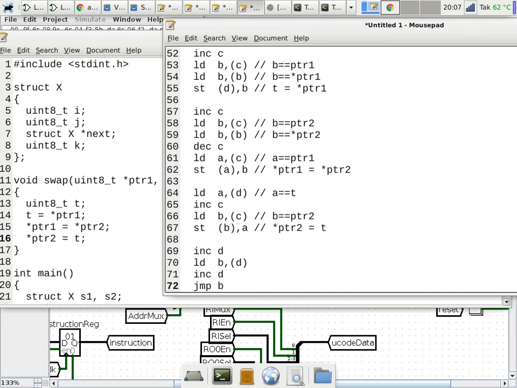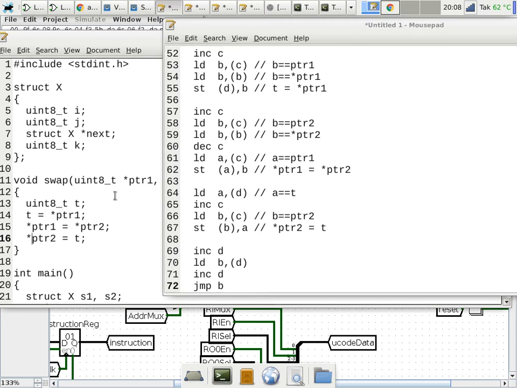So are there any questions about the swap subroutine? I kind of did it really fast. Is that okay? All right. Okay, so if this is okay, let me see. We got 12 minutes left.